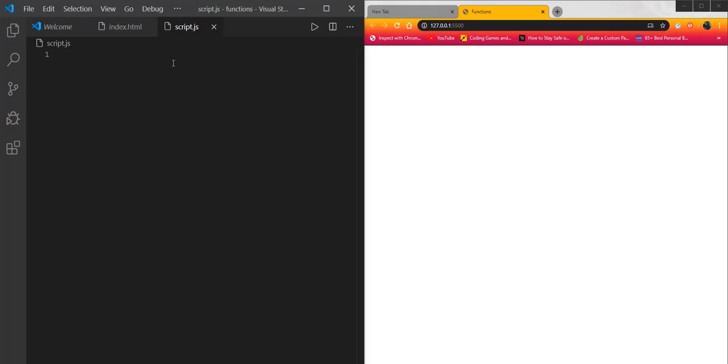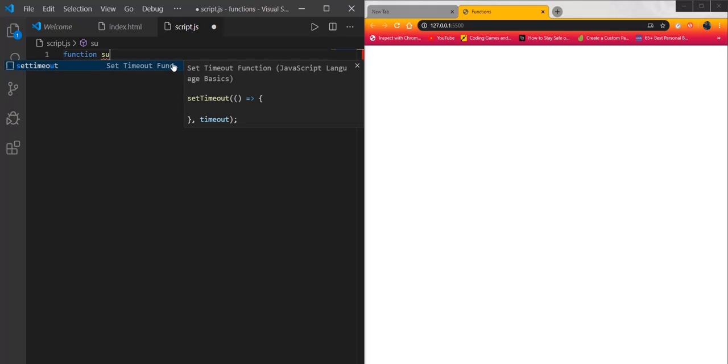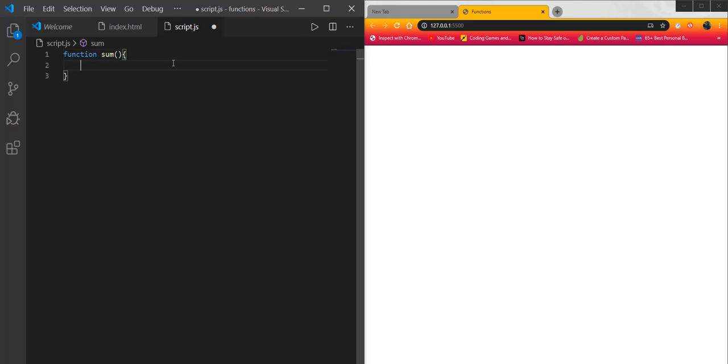So I think we can start by creating a function. A function is declared in this manner. We have the function keyword, which is function, and then the name of the function. For our case, let's just do sum. Sum is our name, and then inside the brackets is where we place our parameters. For now, let's have no parameters. Then inside the curly braces is where our statements come in.